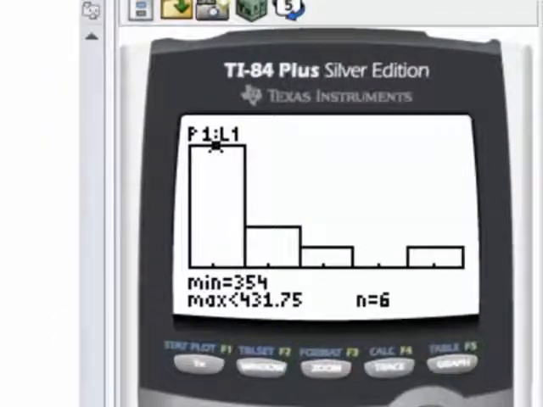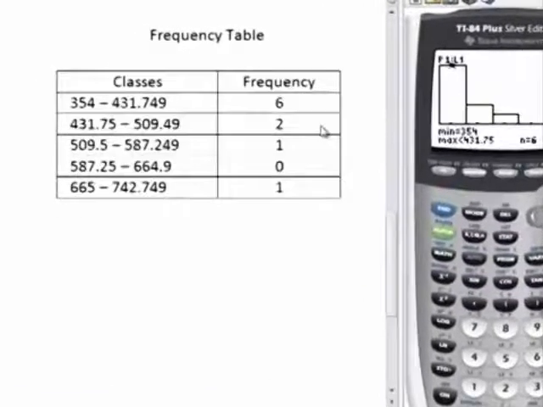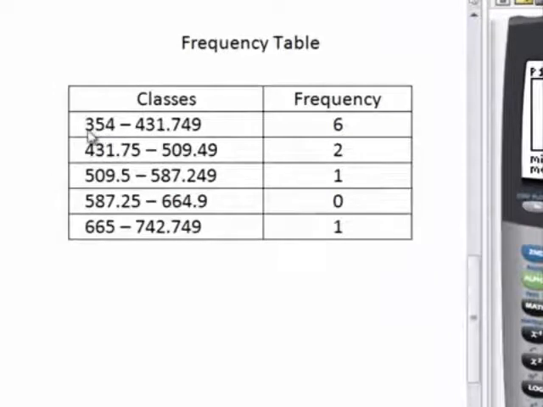So if we look at our 5 classes, here would be a corresponding frequency table based upon this histogram. The first class is 354 up to 431.75. Now we have a 0.749 here for the first class to indicate that if we have 0.75, it has to go to the next class.